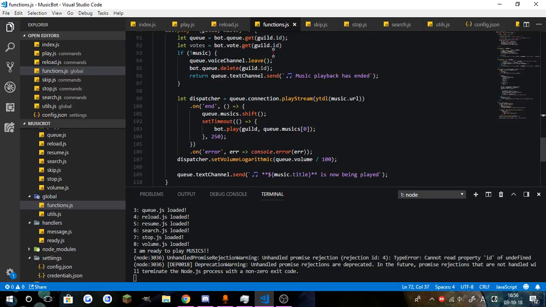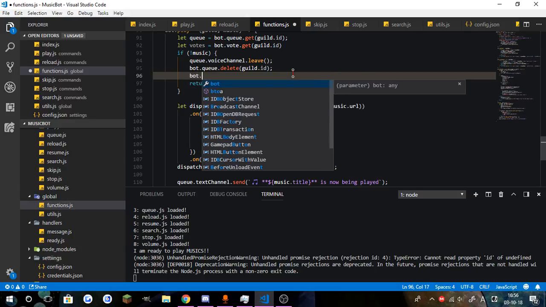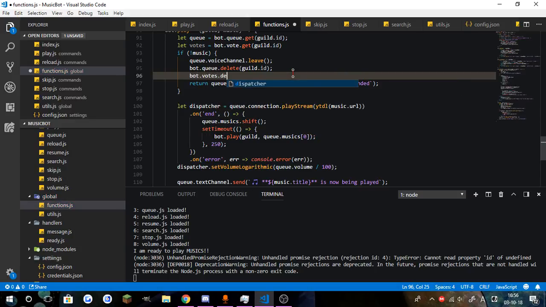Now what we need to do is, if bot.q is going to delete the votes, we're also going to need to delete our votes from the guild ID from this map. So these are two separate maps, just so we know that. Basically, if someone votes to skip music, it doesn't skip from the other server back to this one. So that's going to handle our votes.